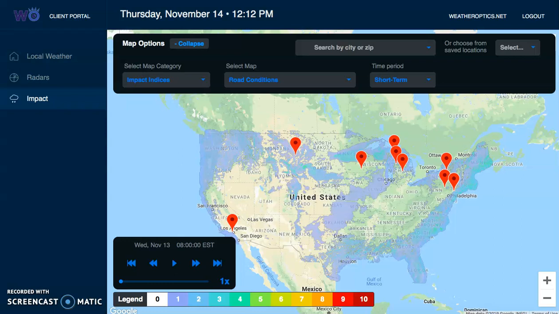Hi, this is Scott Pecorello, founder and CEO of WeatherOptics, and this is a demo of our first release of the WeatherOptics Impact Portal. The portal allows users and clients to see an interactive visualization of real-life weather impacts throughout the United States. You can choose from an array of impacts or raw weather data variables to see how weather and impact will change over the course of the next 7 days.